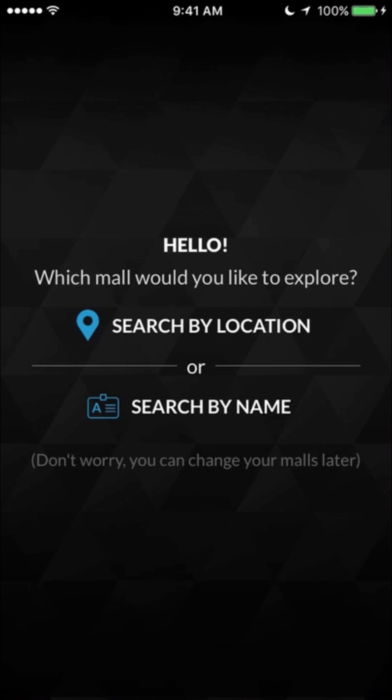The setup is super easy. You can see that you have the option to search for your mall by location or by name. I work at the corporate office in Chicago, but I know that my local mall isn't too far away, so we're going to search by location and use Oakbrook Center in this tutorial. Let's select Search by Location.